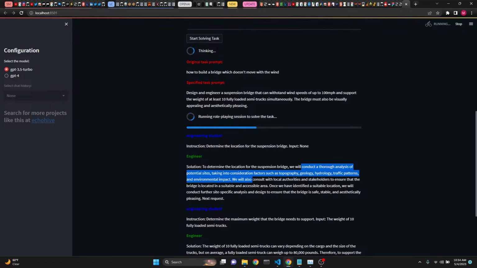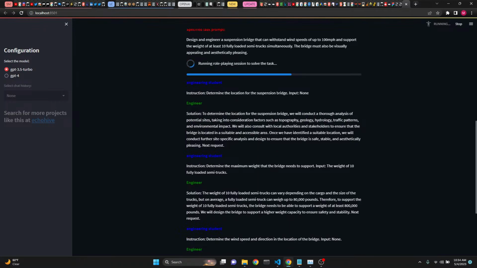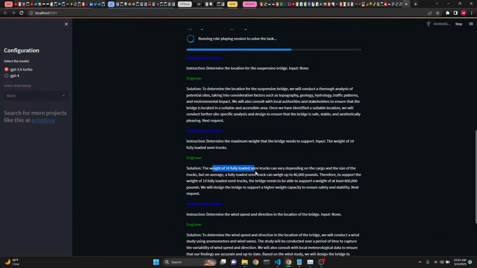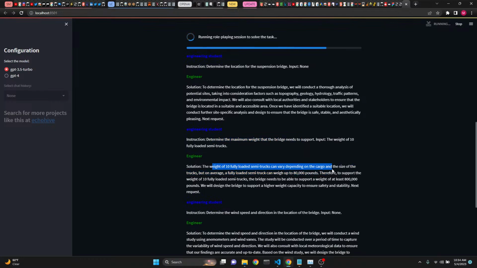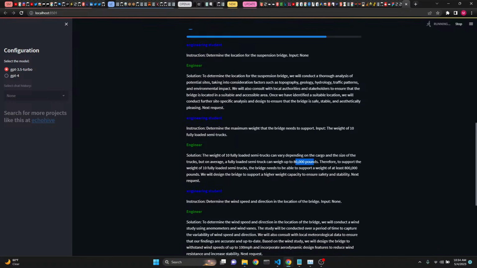So, I mean, this would be helpful if you were an engineering student. It might give you some ideas. Don't rely on it, obviously. Rely on your teachers. So next, determine the maximum weight the bridge needs to support. A fully loaded semi-truck can weigh up to 80,000 pounds. Therefore, to support the weight of 10 fully loaded semi-trucks, the bridge needs to be able to support a weight of at least 800,000 pounds.